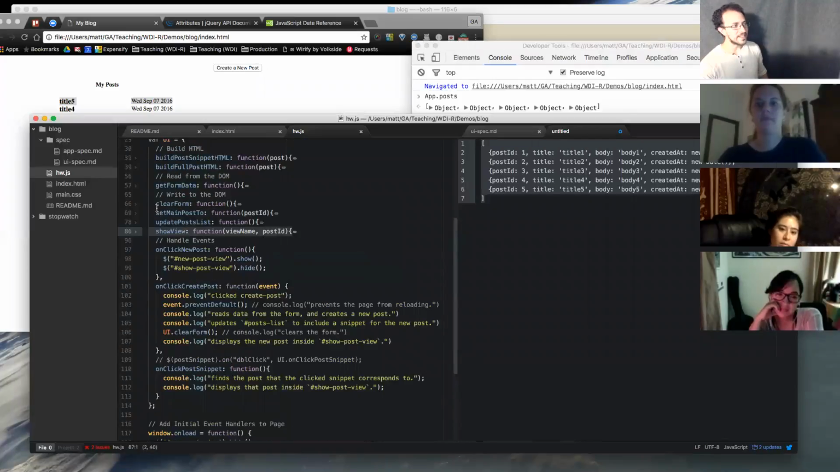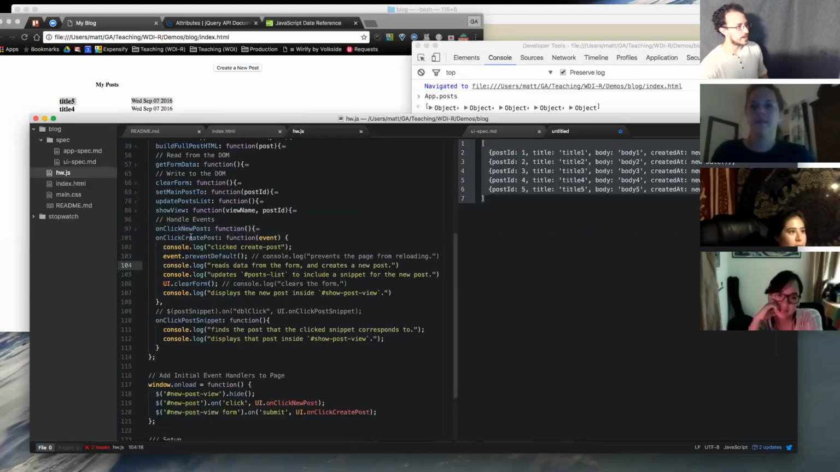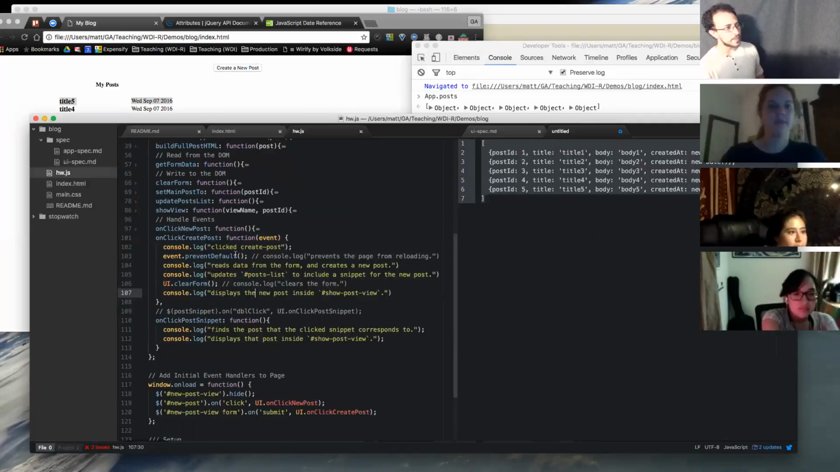We are done with writing to the DOM. All that's left is event handling. And I'll tell you, that's mostly done too. On-click new post has been finished from the very beginning. On-click post snippet, and on-click create post. Now that we've written all of the other functions, let's see if it's possible to figure out how these work.